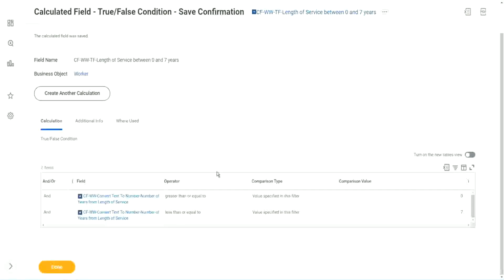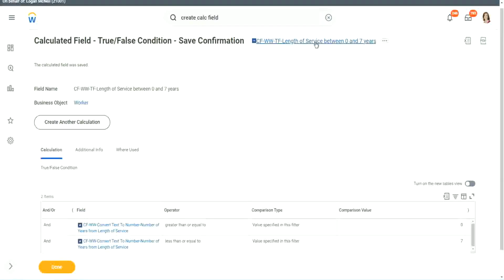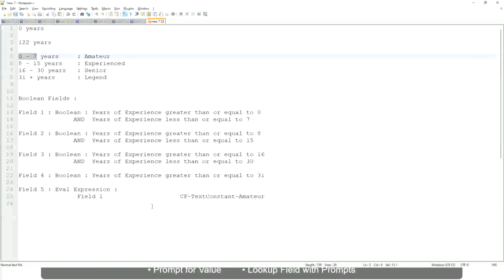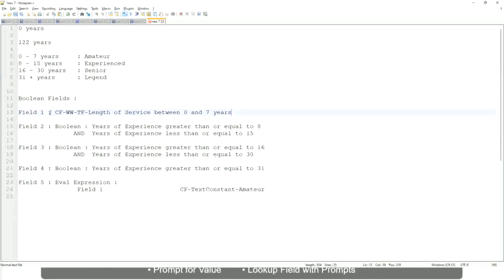Absolutely, so it is done. So the text to number of years from the length of service, we have converted that, if it is greater than or equal to 0 and less than or equal to 7. So let's just copy it and keep it for our reference. So let's just say field 1. Okay, let me just remove this description and keep the name. What is the next one? 8 to 15 years.